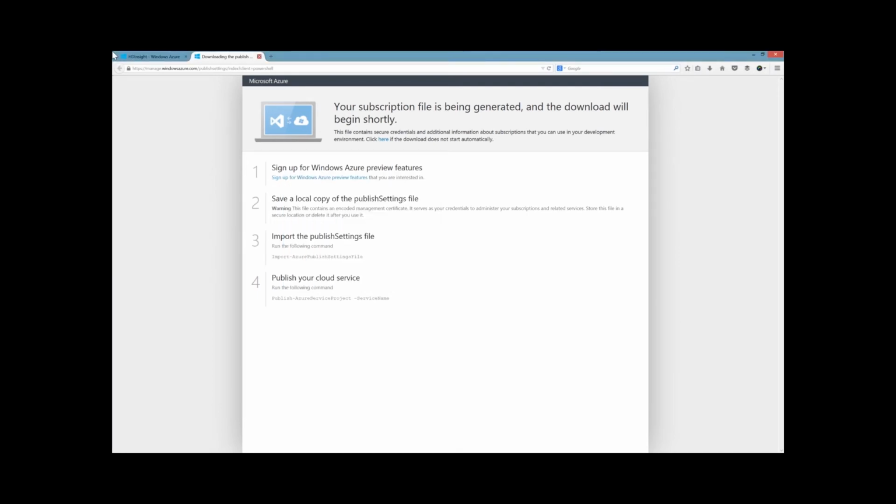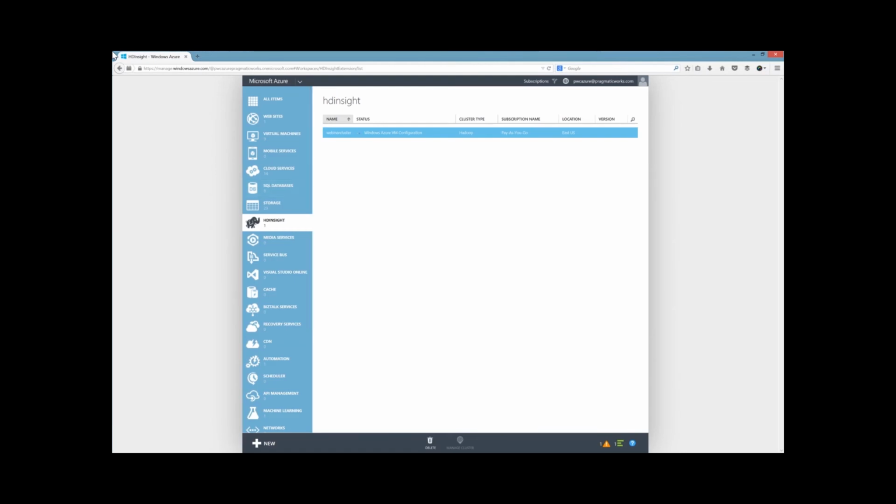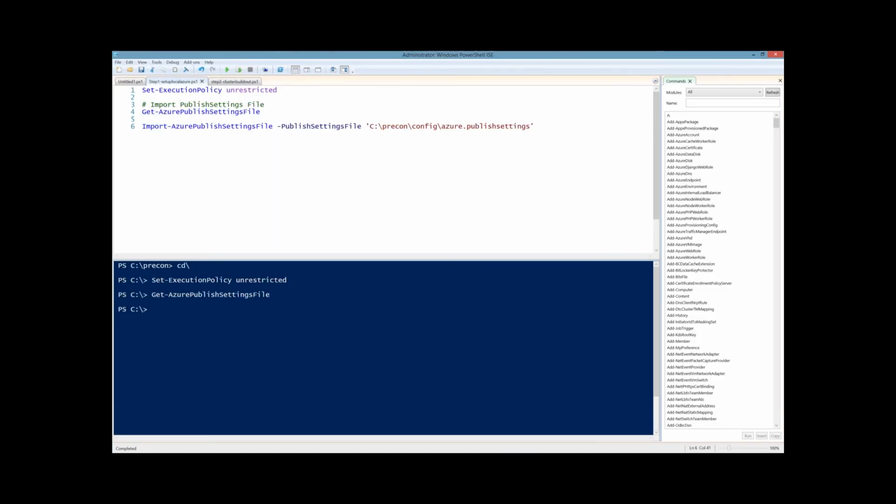The next thing you need to do, once you have that file, is just run this command. Just point it at your publish settings file, whatever your name is. Typically, it's a long, complicated name with the name of your subscription in it and all that kind of stuff. I simplify it. I always just call it azure.publishsettings just to make my life easier.